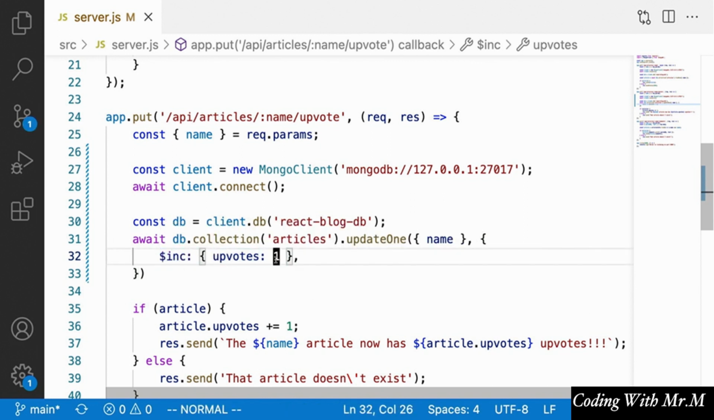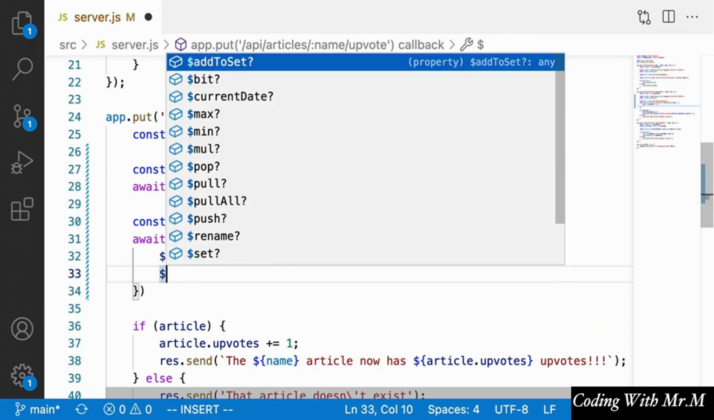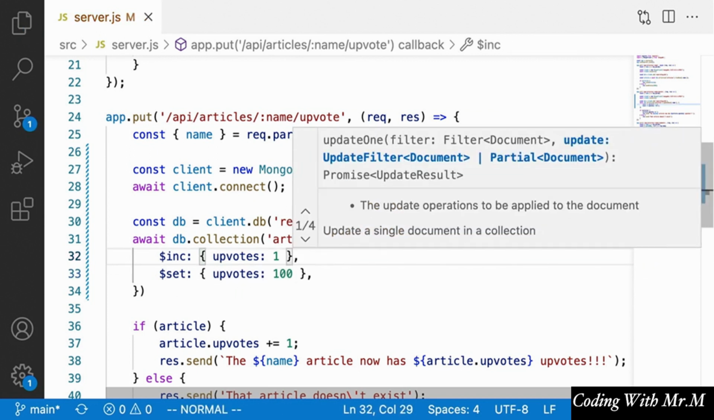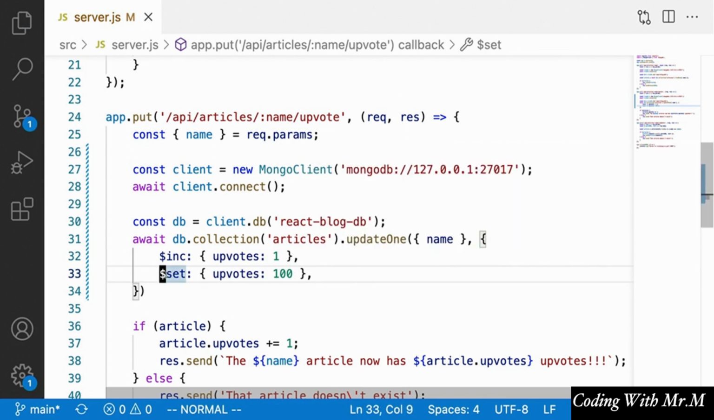This $inc thing is just one of many different MongoDB operators. For example, there's another one. If you just wanted to set a property on a document to a certain value, you would say $set. And you know, if you wanted to set upvotes to 100, you could say $set upvotes to 100. Okay. So the point here is that when working with MongoDB and Node.js you just need to use these $operator things in order to tell MongoDB exactly what type of change you want to make.